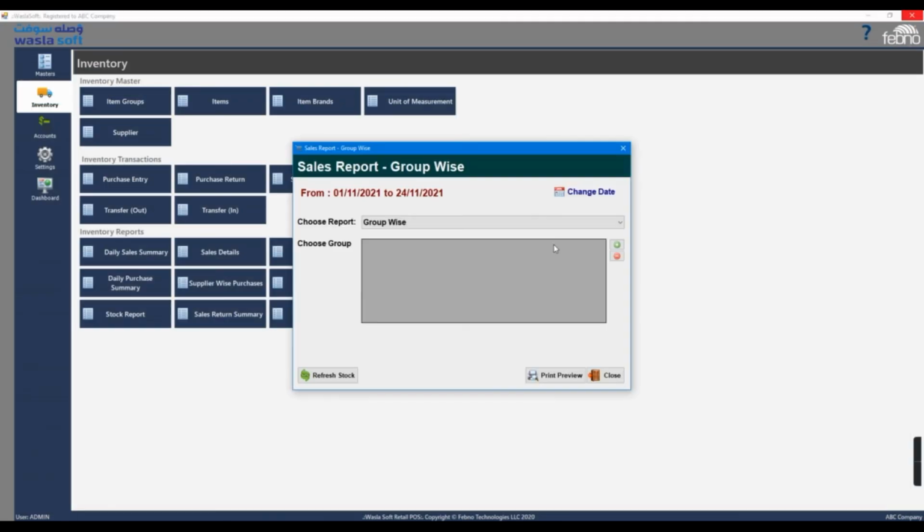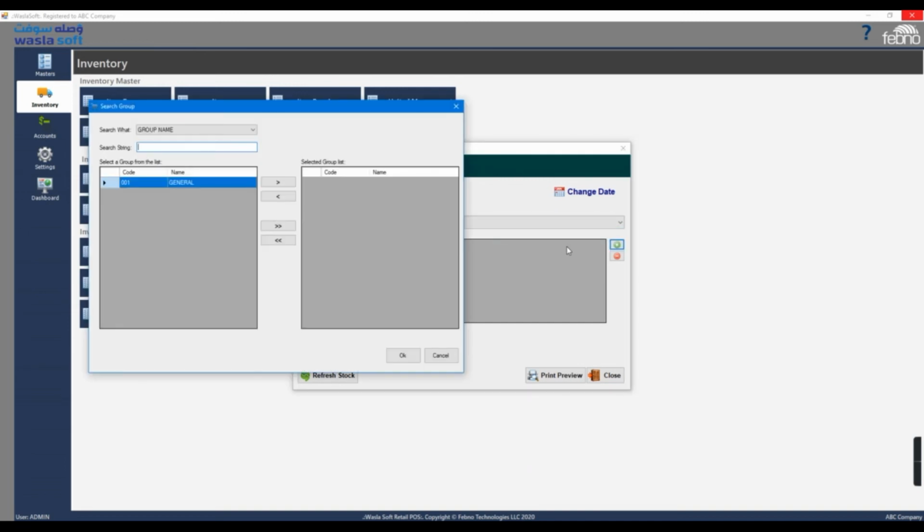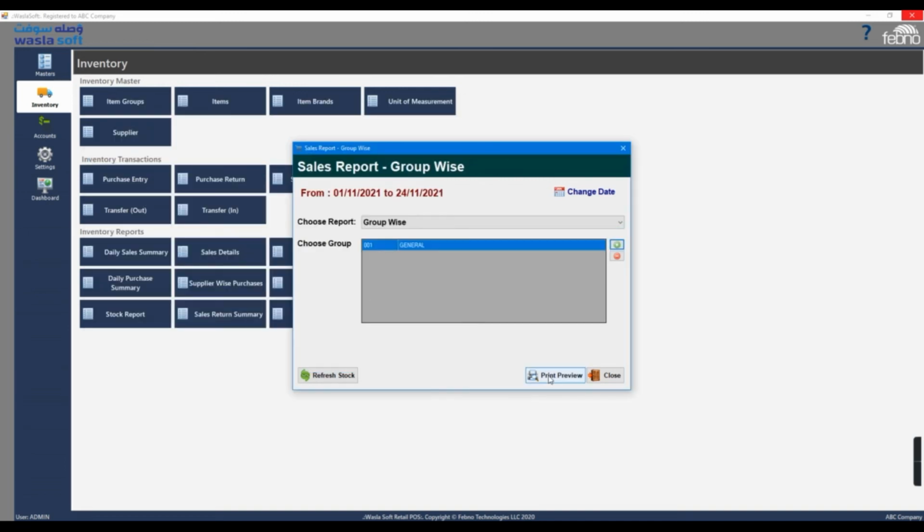Next one is group wise sales. You can select the group from here also. It will show you each group wise, item wise sales.